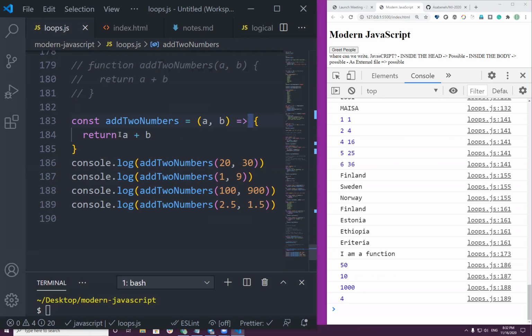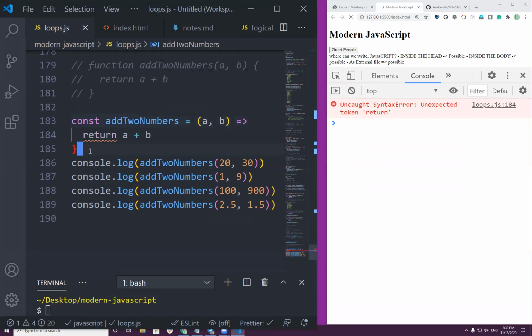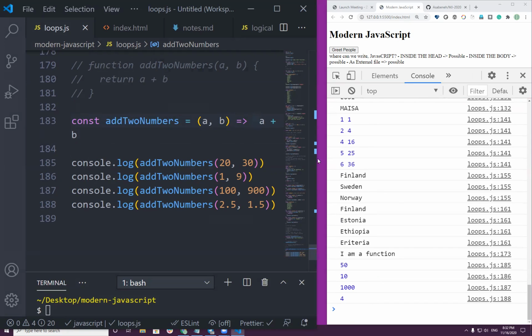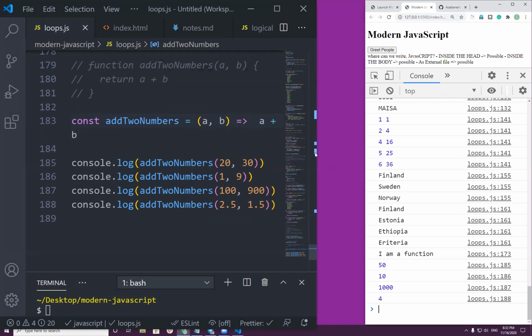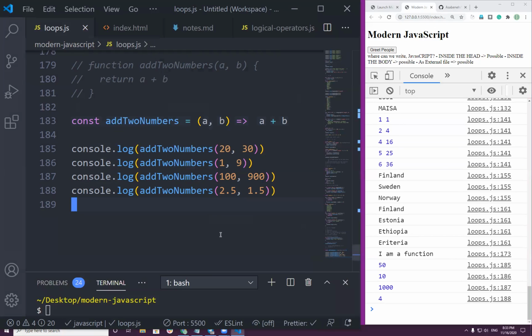Even if you don't have lots of things inside the curly brackets, if you just have one line, you can just explicitly return it. So this will be returned, and this is your function. Yes, have you seen? It looks clean. Now let's do another function again.